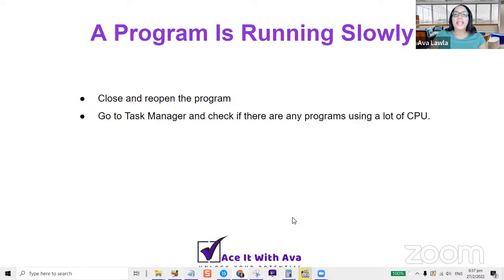If possible, save what you're doing. If it's something that you need to save, save it, close it, reopen it. Now, if for whatever reason that fix doesn't work, another way to do so is by using your task manager.